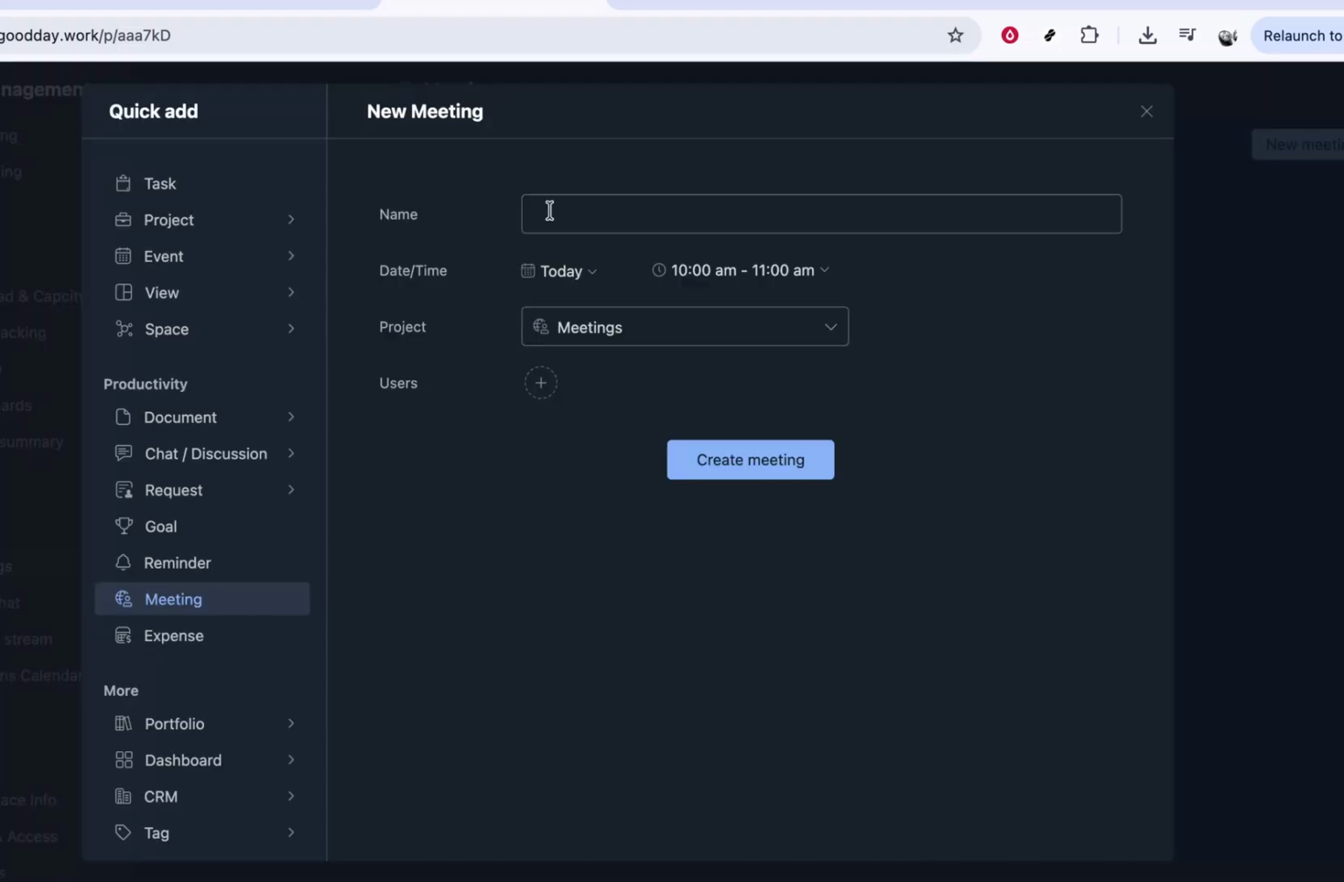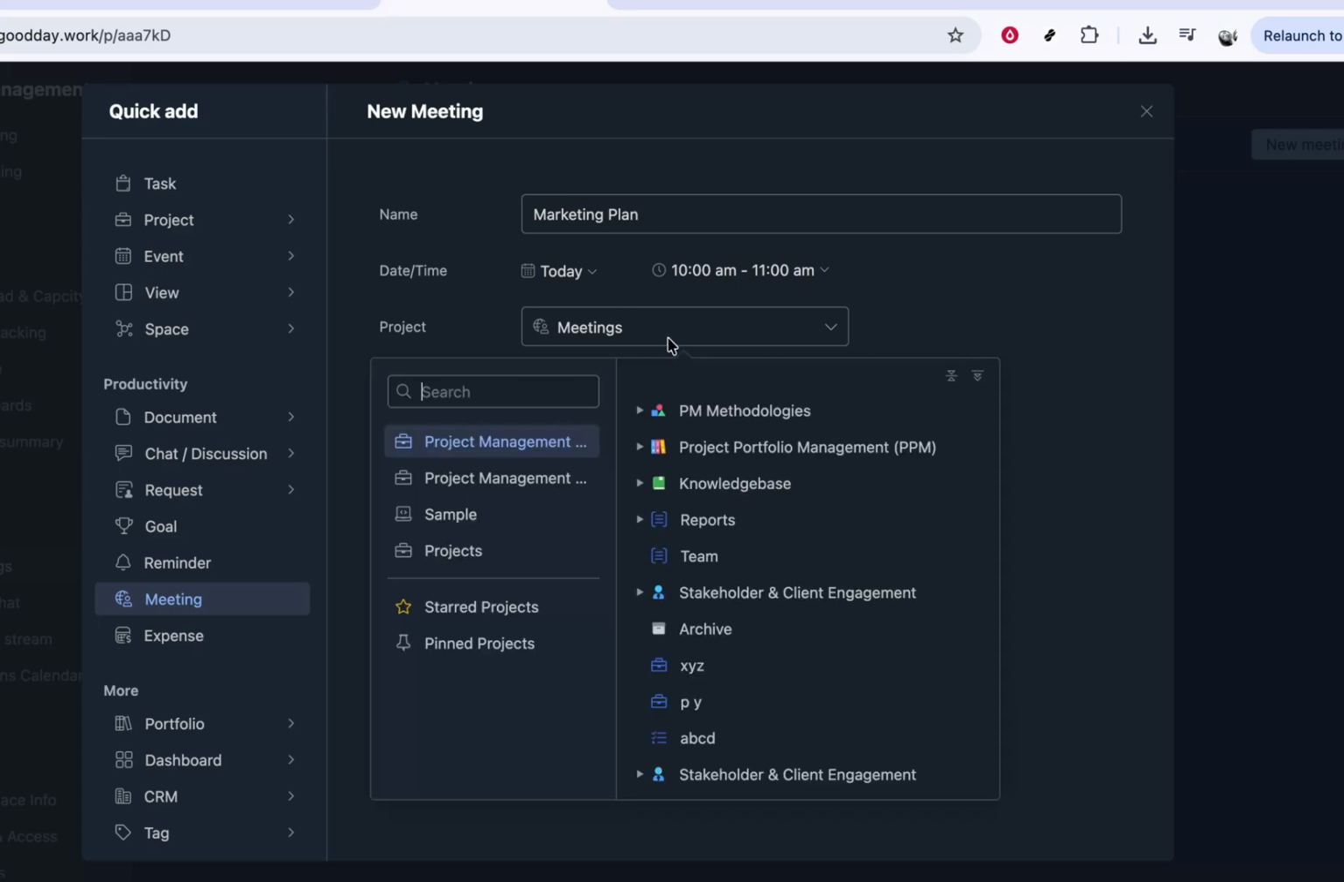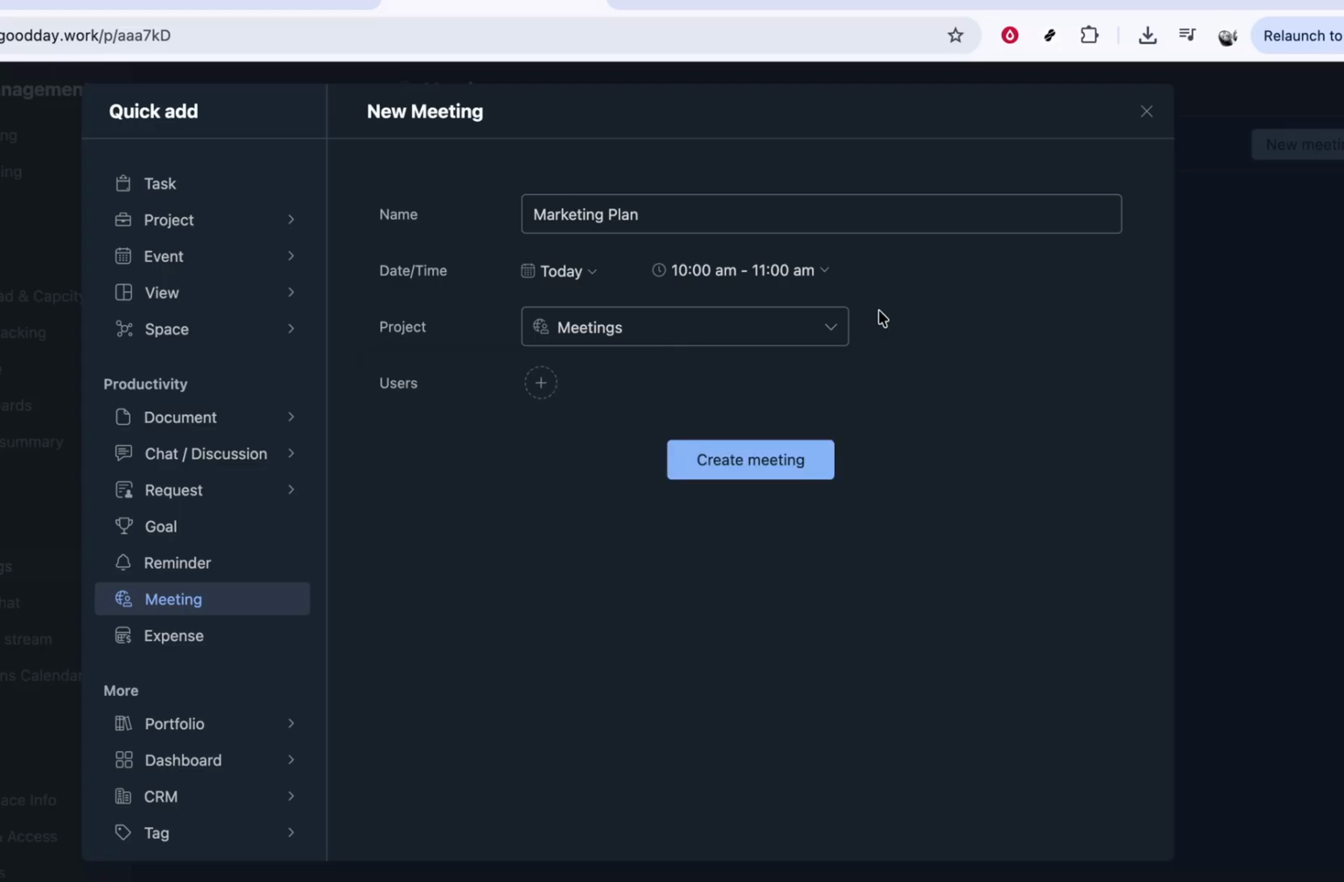Now, to schedule a new meeting, look for a button or link that says New Meeting. It's usually positioned near the top of the meetings page, and it might stand out with a different color or a plus sign. Click on New Meeting. This tells Goodday that you want to set up a fresh meeting rather than editing an existing one.